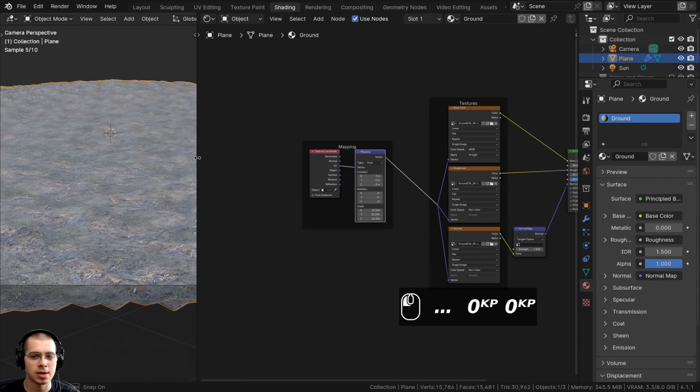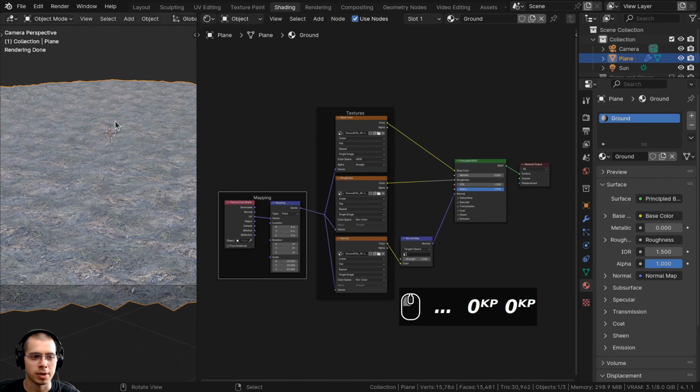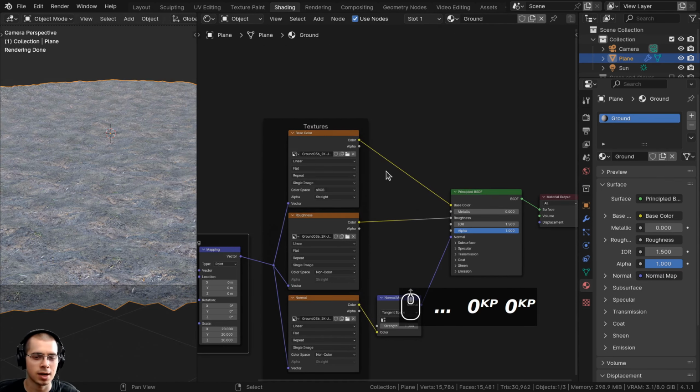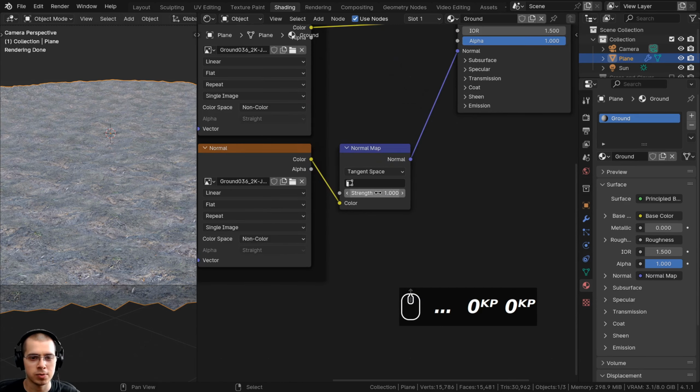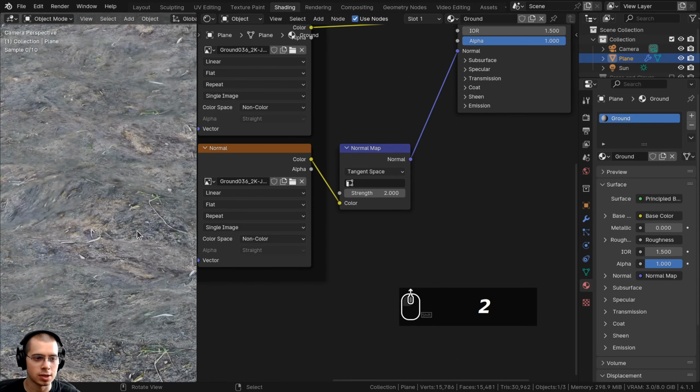Now there's a few things that I want to do to this ground because it is like a little bit light, so I want to change the colors and a few other things. One thing that I want to do is change the strength of the normal map. So I'm going to change the strength to 2 so it is double as bumpy.